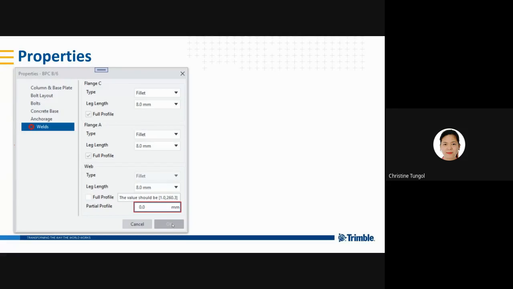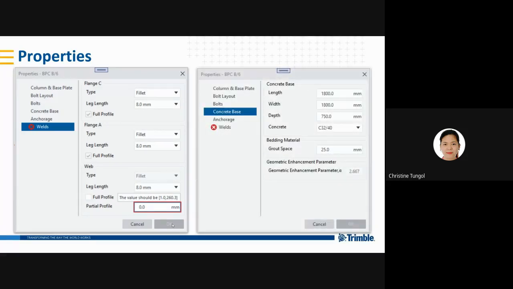For concrete base, the length, width, and depth can be taken from the concrete foundation if one exists or default to default foundation dimensions, and user-defined if no concrete base exists in the model. For concrete, the grade can be taken from the concrete foundation if one exists or default to the default concrete grade. And then there is also a grout space and geometric enhancement parameter. The geometric enhancement parameter can be calculated from the base plate and concrete base dimensions.